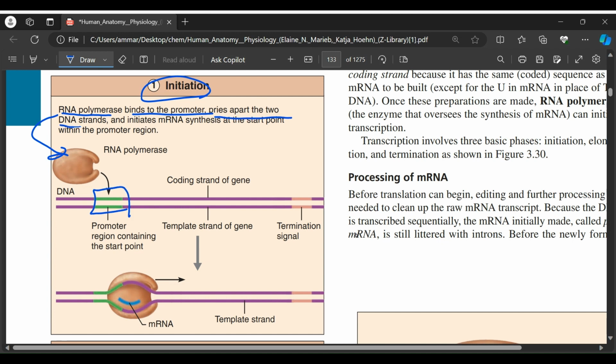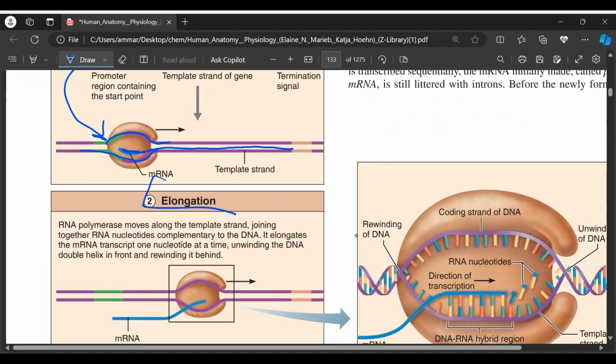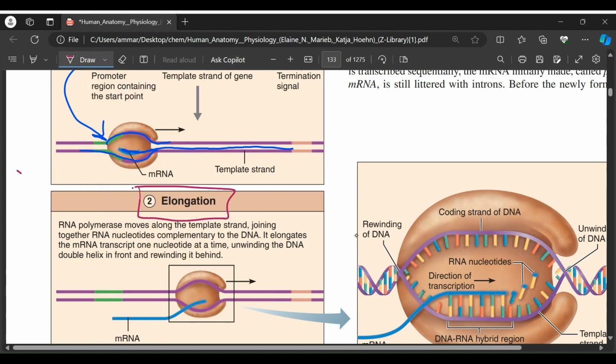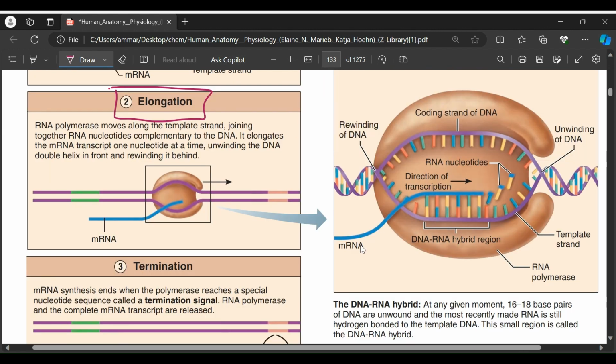It pries apart the two DNA strands like this. Look how, in the next picture, it initiates mRNA synthesis. And here the mRNA will begin forming and then will elongate along the strand. And the elongation, which is the second step of transcription, I will use this color here. Elongation. Here, RNA polymerase moves along the template strand like this.